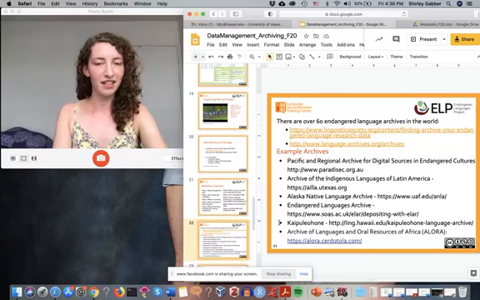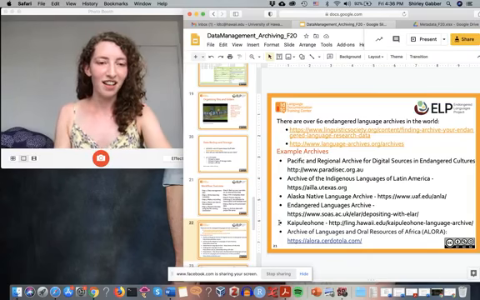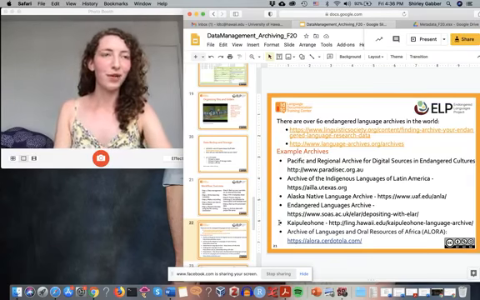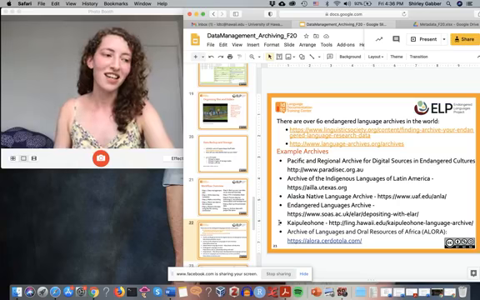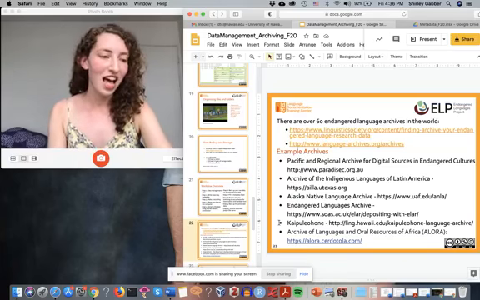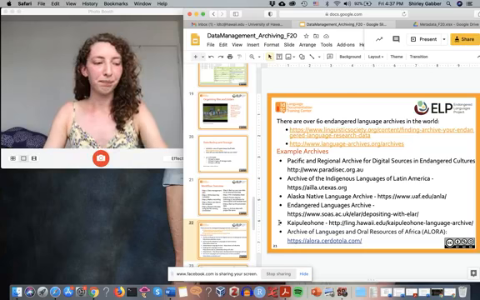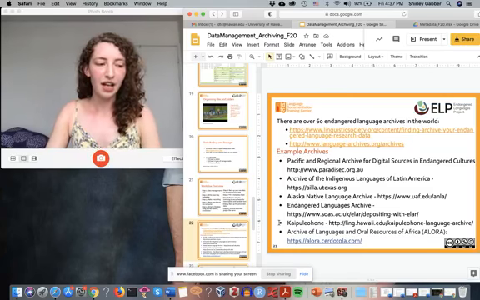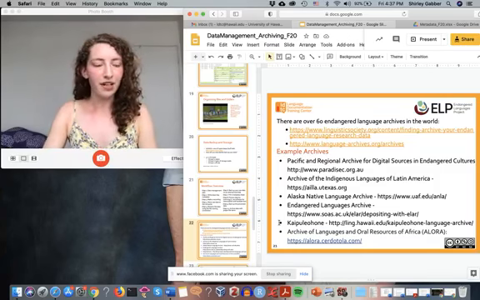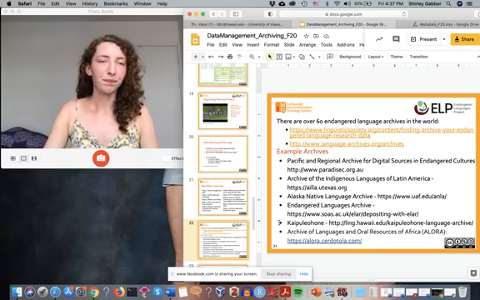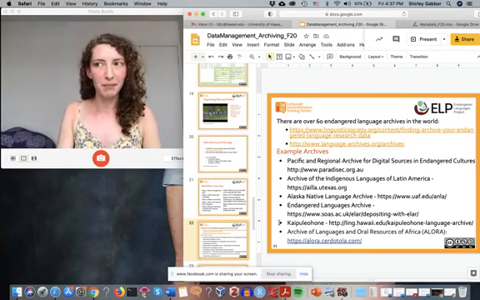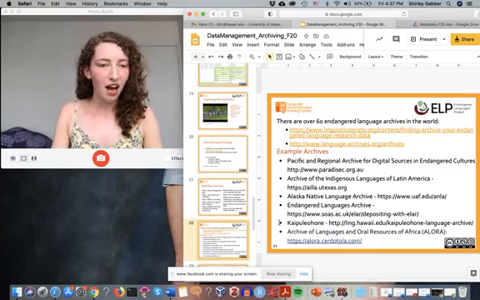You can always contact an archive if you might want to work with them. Archivists are friendly. They want to talk to you, and you can also talk to your local library or a cultural center. They would probably be able to help you find out where you should archive your data.